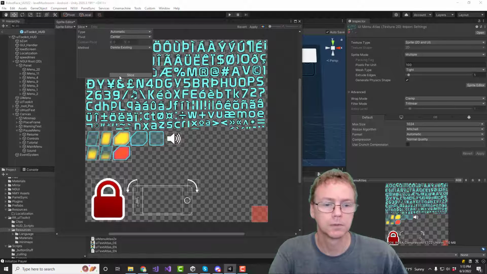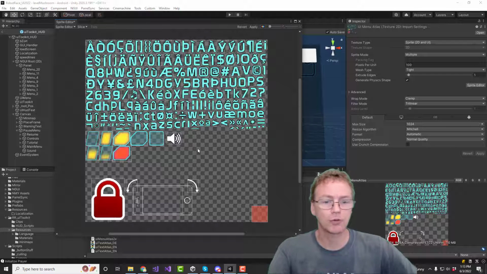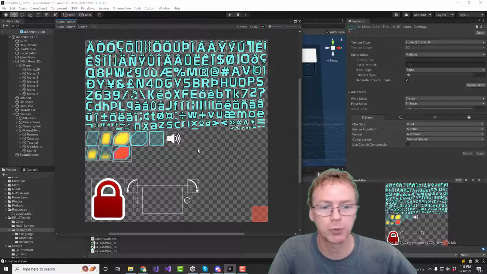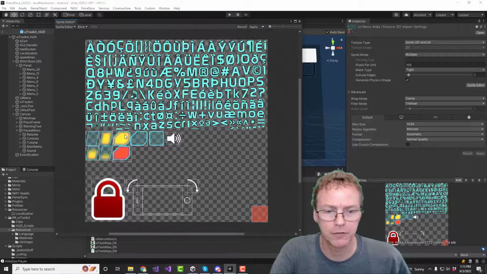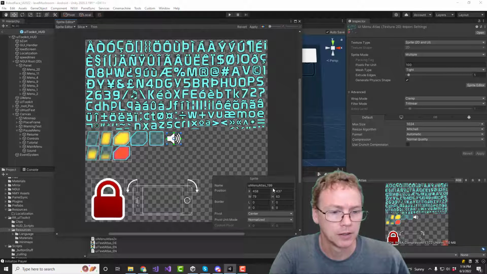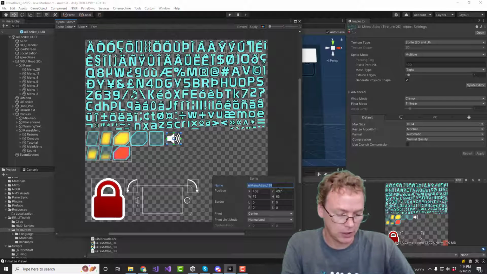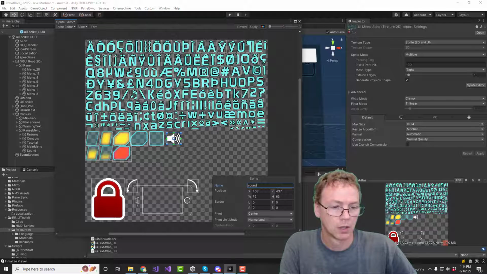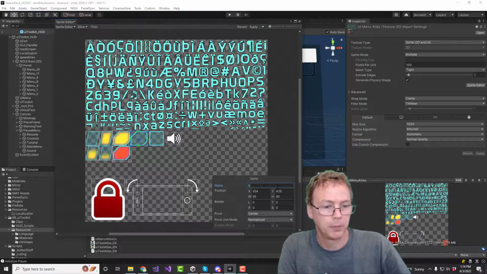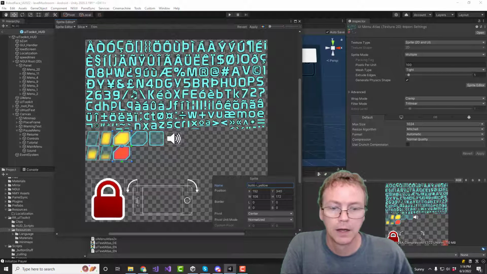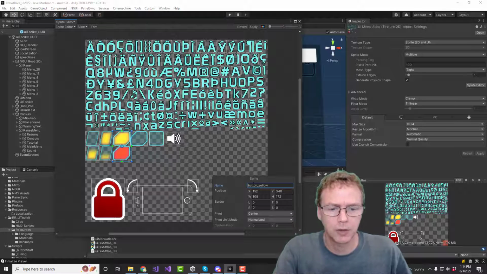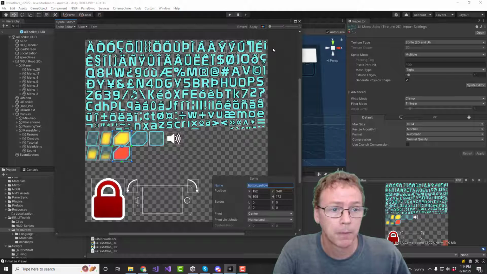Automatic, go. All right, so the automatic slicer has already guessed at the boundaries of the little sprites. You can see the little wireframes. Hopefully they come out on the video. I'm going to call this, see, it just automatically named it. I'm going to call this sound. That's called sound. And let's call this button blue. And how about that one? Button yellow. Those are the ones I want to use right now. So I'm going to stick with that. That's good enough. Okay, let's apply.